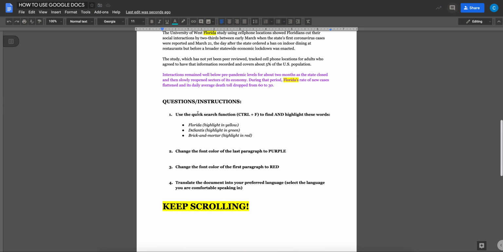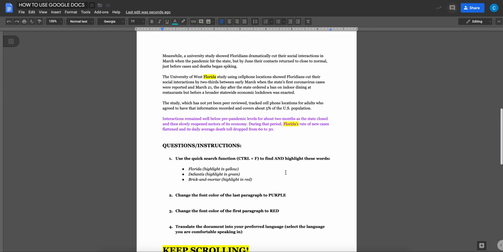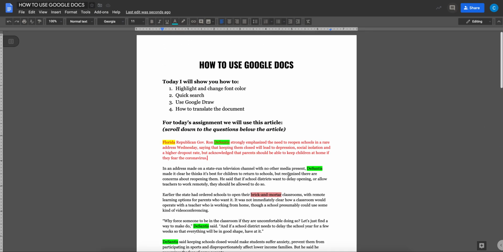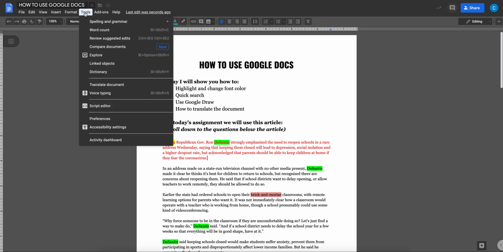So we've done number 1, 2, 3. And now on number 4, it asks us to translate the document into your preferred language. So if you speak a different language, we can translate this entire thing into what you would like to speak. Okay, so you have your tools button here. You open up your tools and you scroll down to where it says translate document. It's right here.